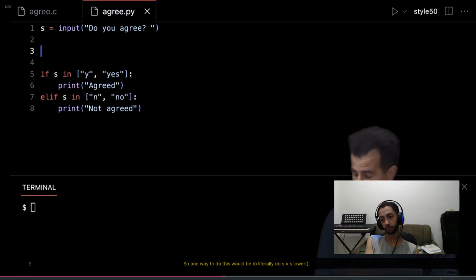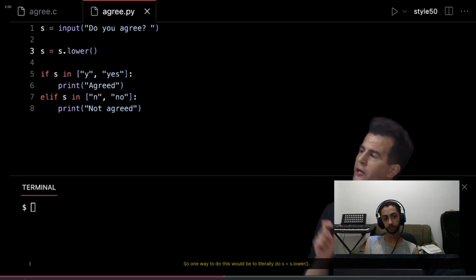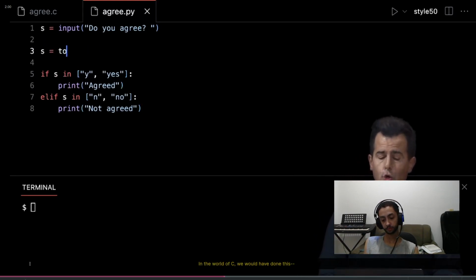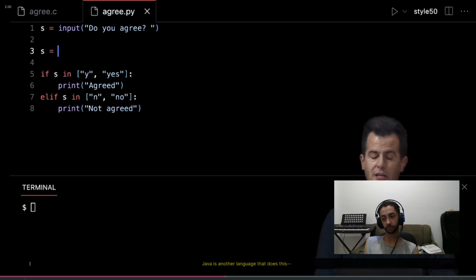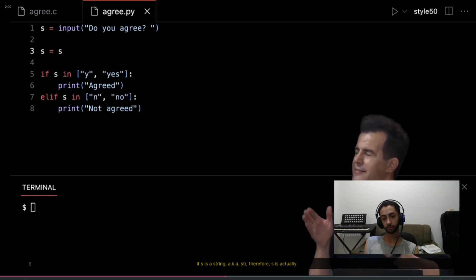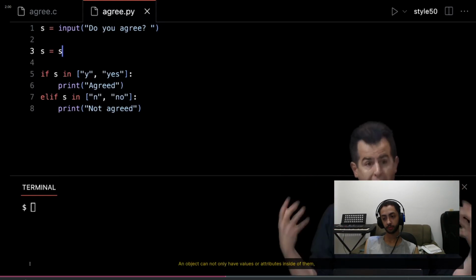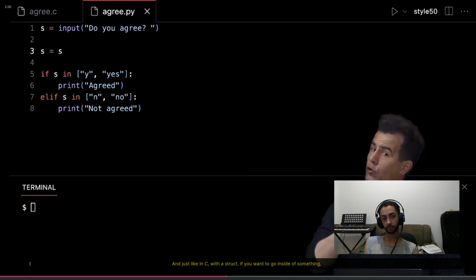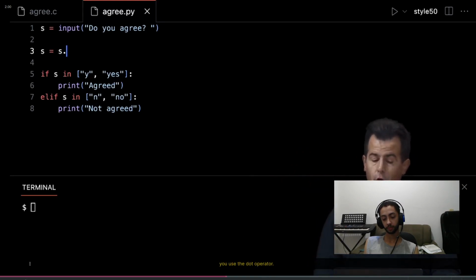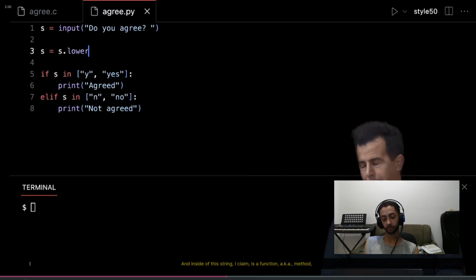So one way to do this would be to literally do s equals s.lower. So here's the difference. In the world of C, we would have done this, toLower, and pass in the value s. But in the world of Python, and in general, object-oriented programming, Java is another language that does this, if s is a string, aka str, then s is actually what's known in Python as an object. An object can not only have values or attributes inside of them, but also functionality built in. And just like in C with a struct, if you want to go inside of something, you use the dot operator. And inside of this string, I claim, is a function, aka method, called lower.